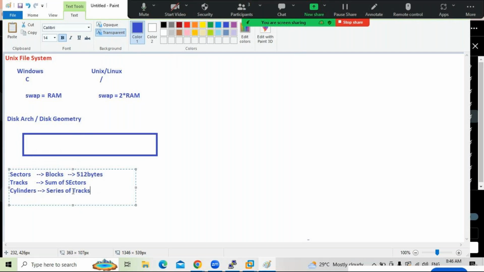You cannot change the sector size. You cannot change the track. You cannot change the cylinders. This is called physical. Physical means what? Which cannot be changed. RAM is physical. You cannot change that. But swap we can change because swap is logical. Logical can be changed. Physical cannot be changed. That's why these are called physical, which cannot be changed.